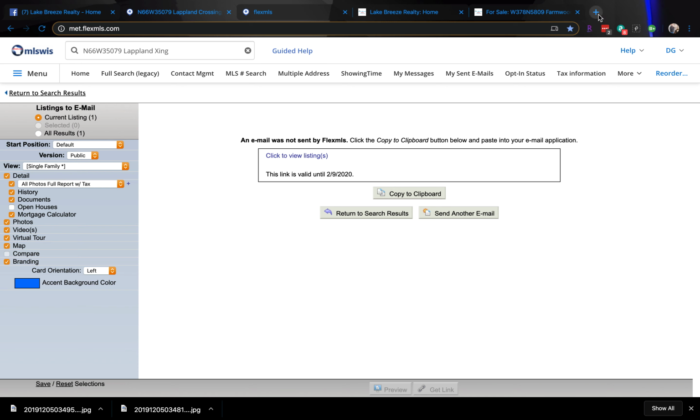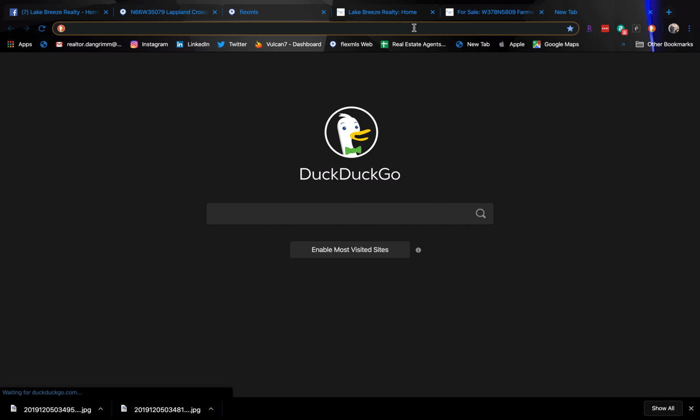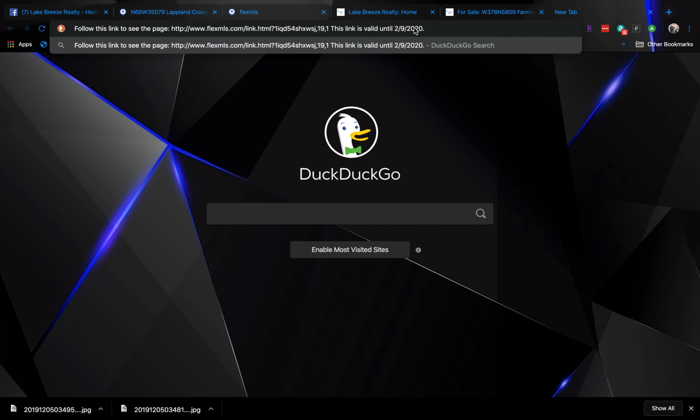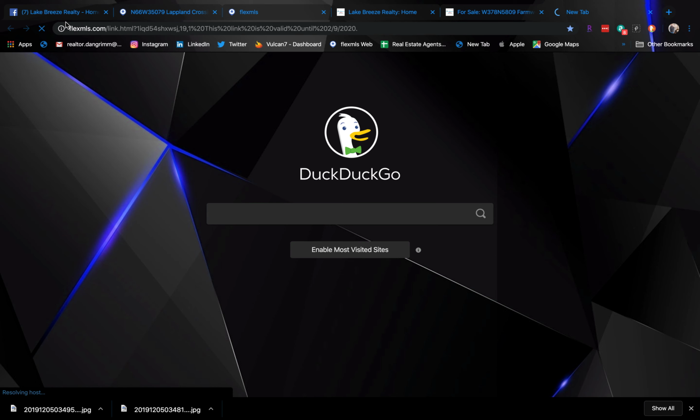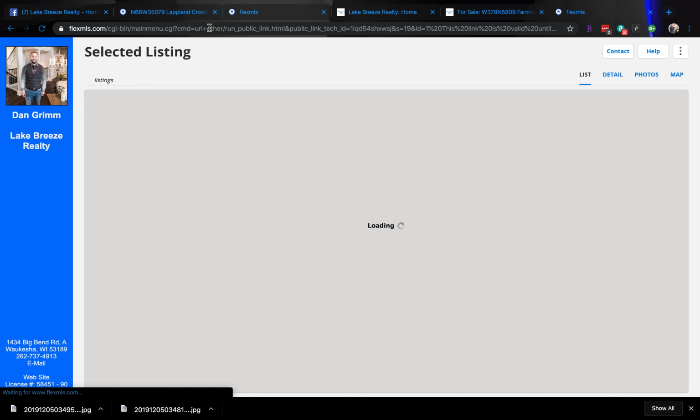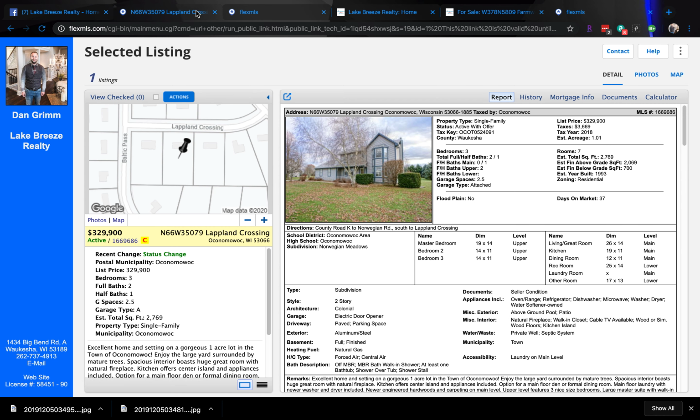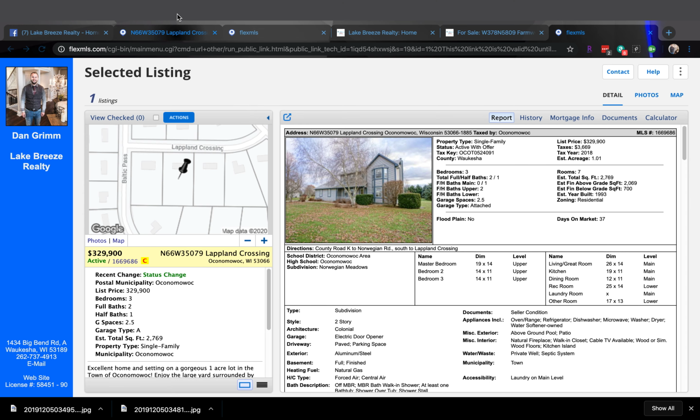Now what we've noticed is if you open a new browser and you paste that, do you see here how it says follow this link to see the page? Okay, so we actually have to backspace that and just go to the link portion of it. That's where it's going to take you to the actual link.